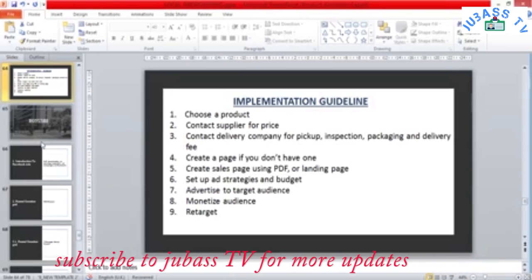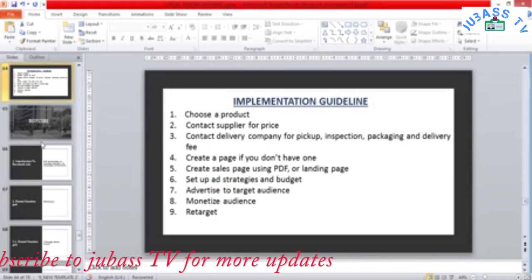Now you realize that number 1 to 5 is just setting things up. You can't just wake up and start advertising. No, you need to choose a product, you need to find a good supplier and backup suppliers as well. Then you need to find a good delivery company that will pick up and deliver. Then you create a page if you don't have one. Then number 5 is sales page.